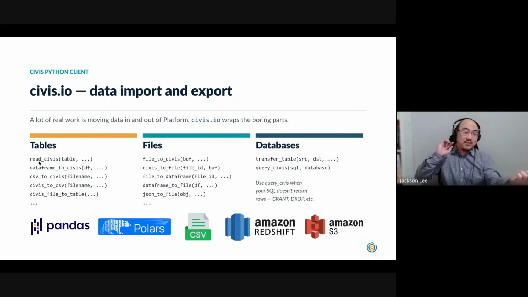Or you can do the opposite. If you have a data frame in memory and you want to toss it up to platform as a Redshift table, or as a table more generally, there are functions like data frame to Civis that does that. If your data source is a CSV sitting on disk instead, there's CSV to Civis conveniently, and then there's the opposite, Civis to CSV as well.